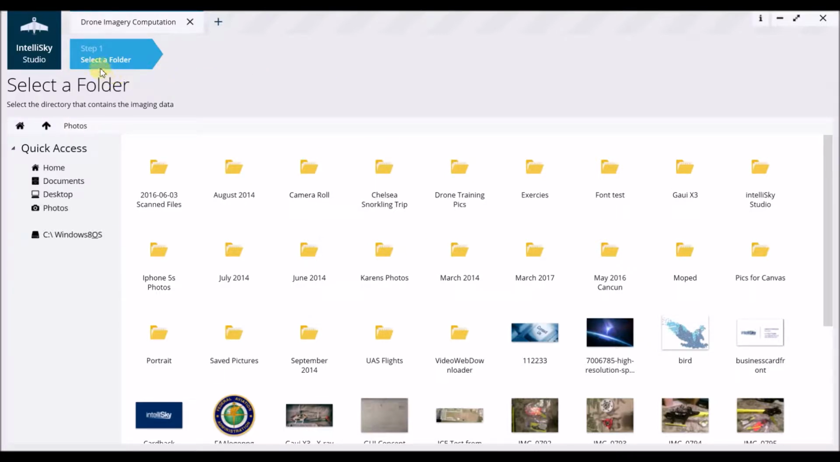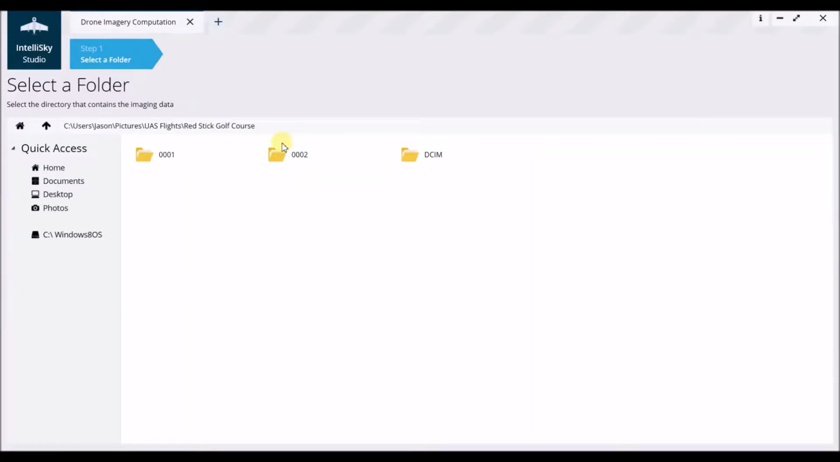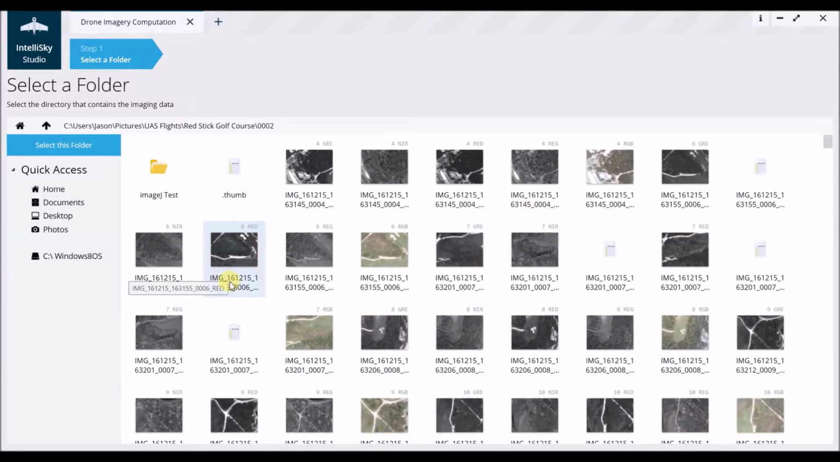If you notice, the first step you're going to do after you open up the software is select a folder. This is going to be the folder that contains all the raw data that you transferred from your Sequoia capture, from your flight. I'll just choose a demo set we have from a golf course. After you open the folder, you'll be able to see all the images to make sure it's the folder you wanted, and then choose select this folder.